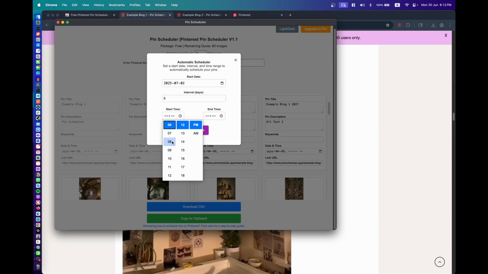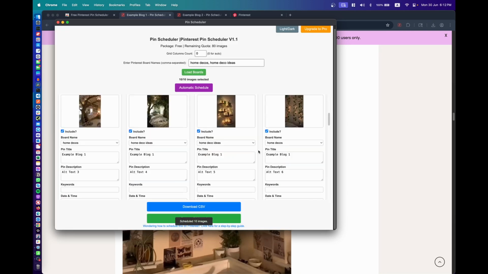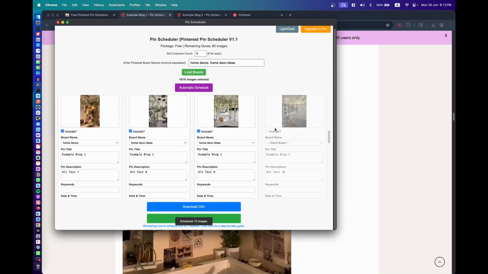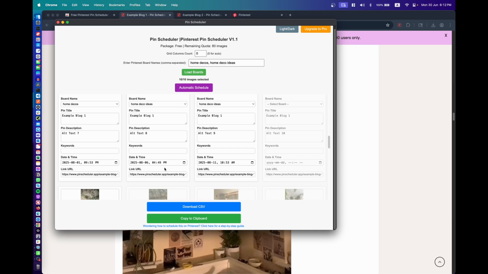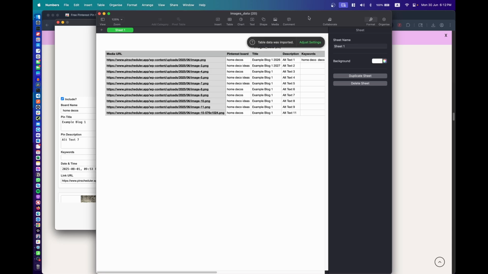Once you're happy with your setup, click Schedule Now. All the selected pins will be scheduled within the chosen date range and interval. You now have 2 options: copy to clipboard, download as CSV. For now, let's click Download CSV. This file contains all your pin data, image URLs, board names, titles, descriptions, keywords, and schedule.